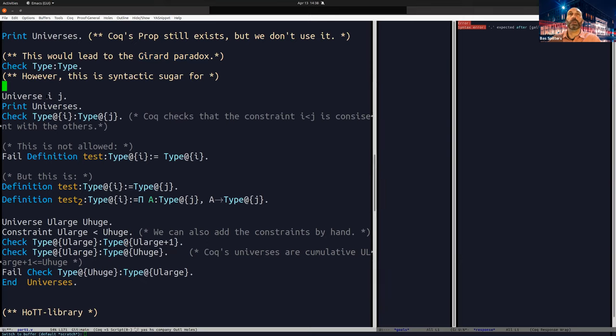So we first define two new names for universes, i and j. And then if we say Print Universes again, then we have Prop and Set that we had before, and now we also have i and j. And then we can check that Type at universe i is a term of Type at universe j.